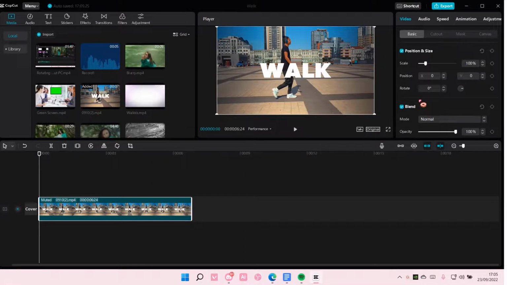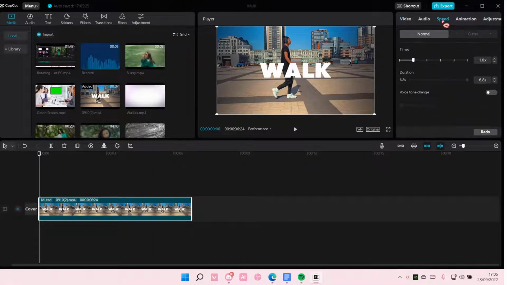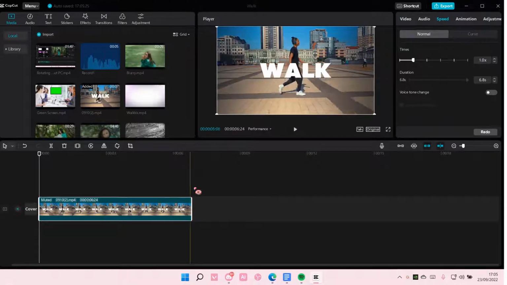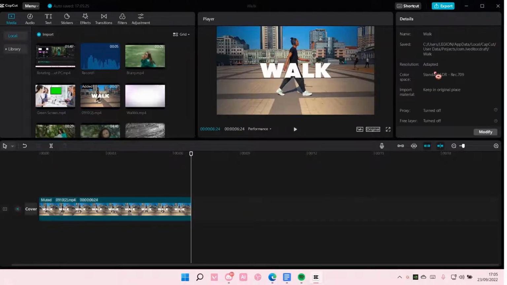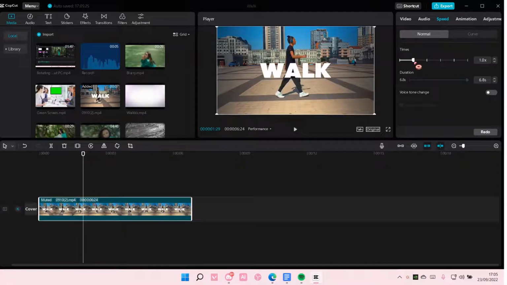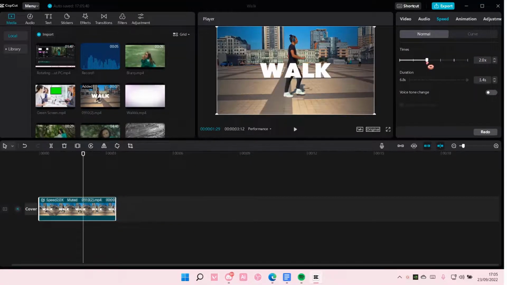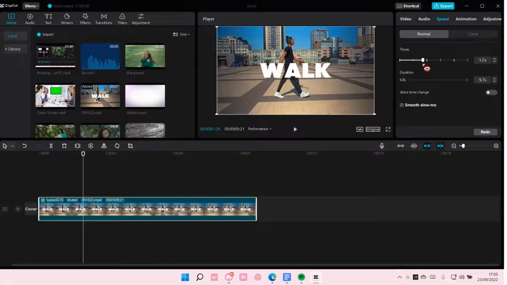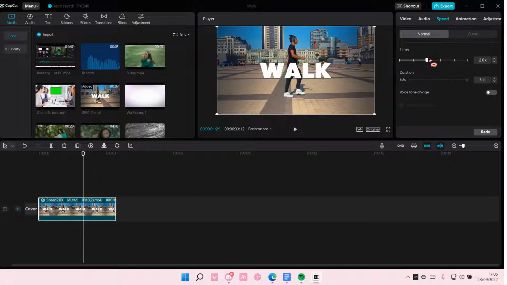Then you are going to go to speed. Now you have to click on the clip or else it won't show up. So select it, and to go faster you are going to go to the right. If you go to the left, it will make it slower. So for instance, if you want to go from 1 to 2x speed, you're just going to the right.